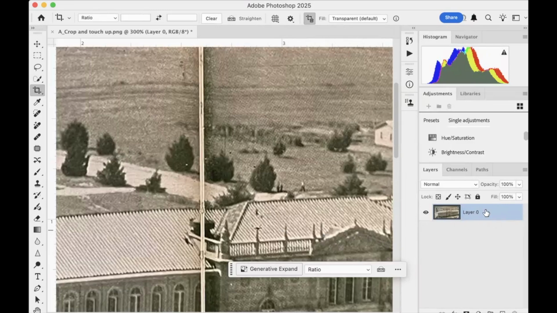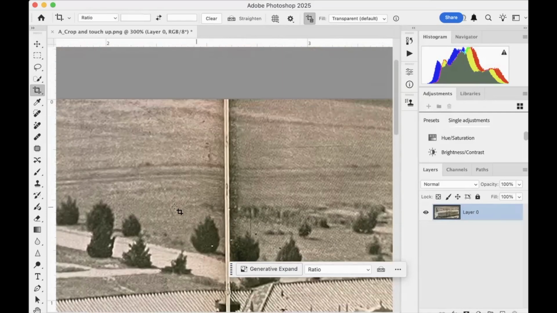So now we've got this done, and sometimes it won't let you do anything if you have the layer locked. So I always unlock it to begin with just to make sure I have full access.